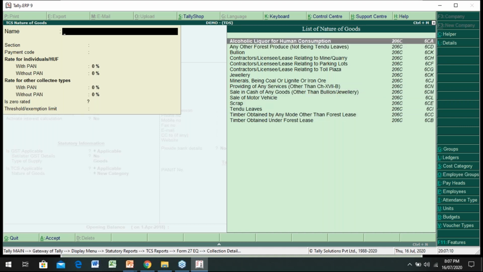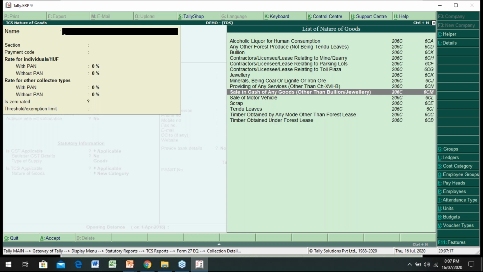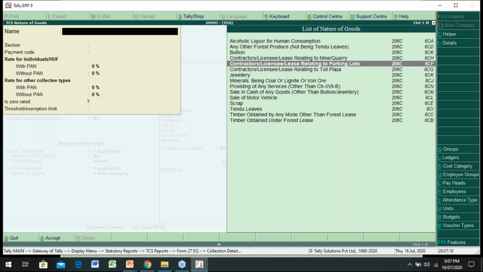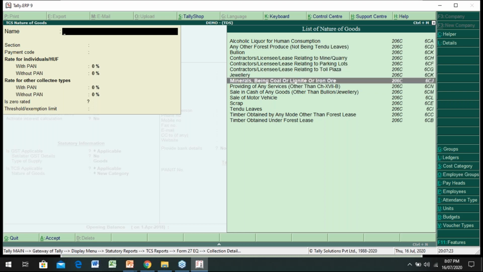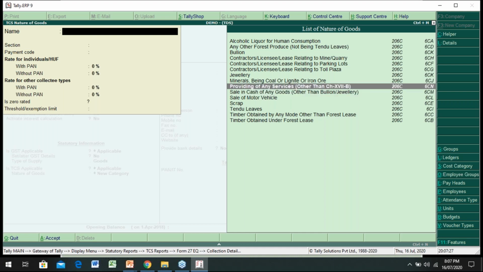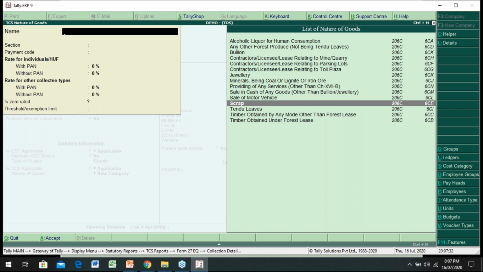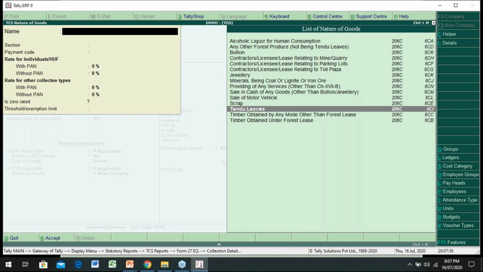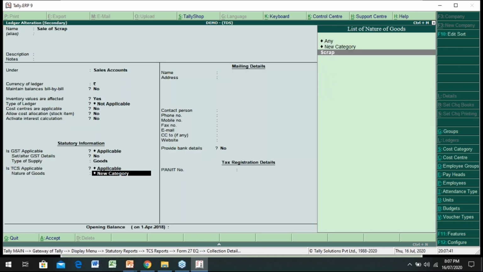If you have the latest software, you will get whatever is added every year. You will get sale in cash of any goods other than bullion and jewelry. All this alcoholic, any other bullion, contractor, licensee, jewelry, minerals, providing of any service other than chapter 17B. So all these sections 6C, A, C, D, CK, CH, you can just select. In my case, it is scrap, so I have selected scrap. It can be tendu leaves, it can be timber. You just select that category.